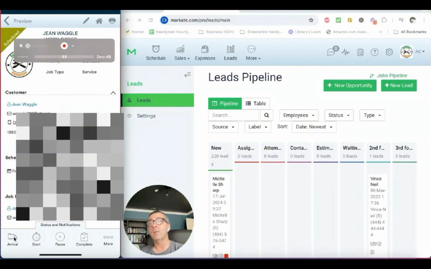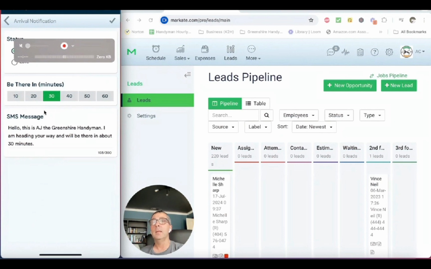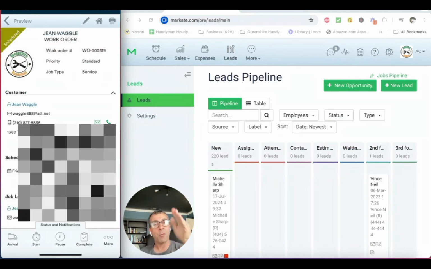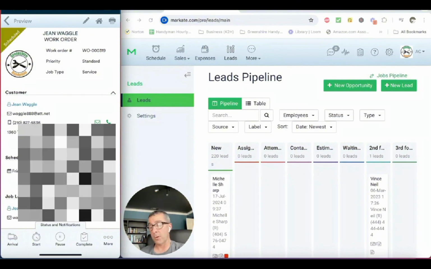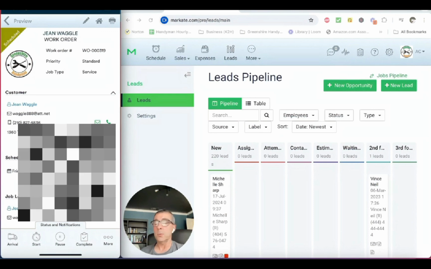I'm going to hit that arrival button, and when I do that, it's going to pop up and say, you know, so and so, I'm on my way. Here's my name. This is all pre-programmed stuff within the settings, and I can select, you know, I'm going to be there in 20 minutes, I'm going to be there in 30 minutes, whatever it may be. I hit the check button up here, and it's going to notify the homeowner that I'm on my way over there, and it's going to go out through that virtual number that I mentioned earlier. Great feature. It makes the flow super smooth.